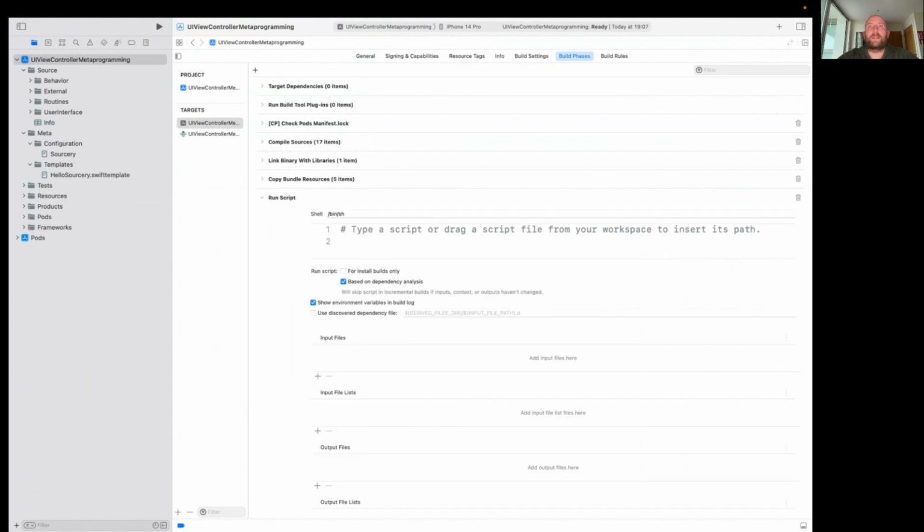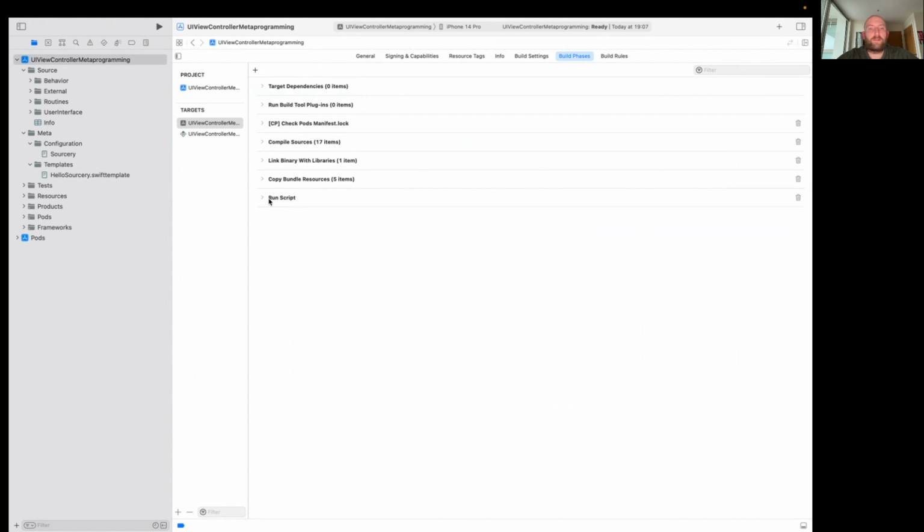And let me copy the command. Right. So this is basically something that's going to run every time we build our project. So we're executing Sorcery, which is located in the Pods directory, and we're passing a config to it, sorcery.yml, this config that we have just looked at. And the only thing is that we want to put this run script phase before we compile our sources. Okay, so that's done.